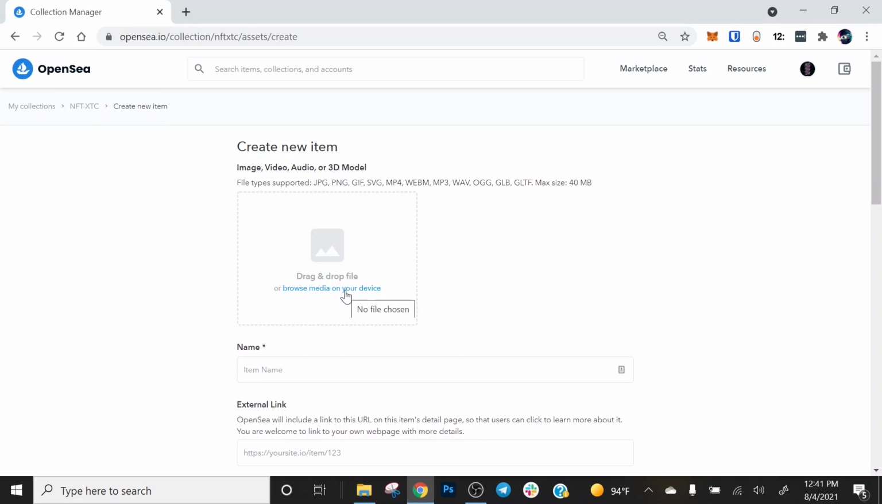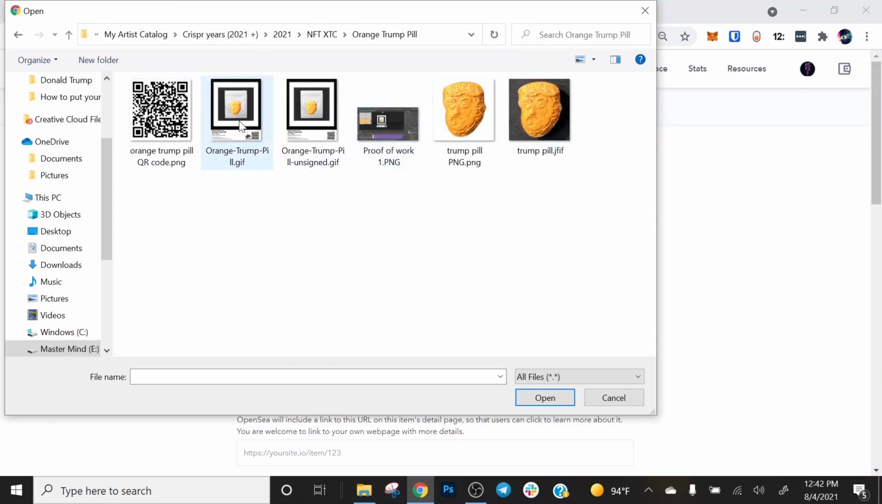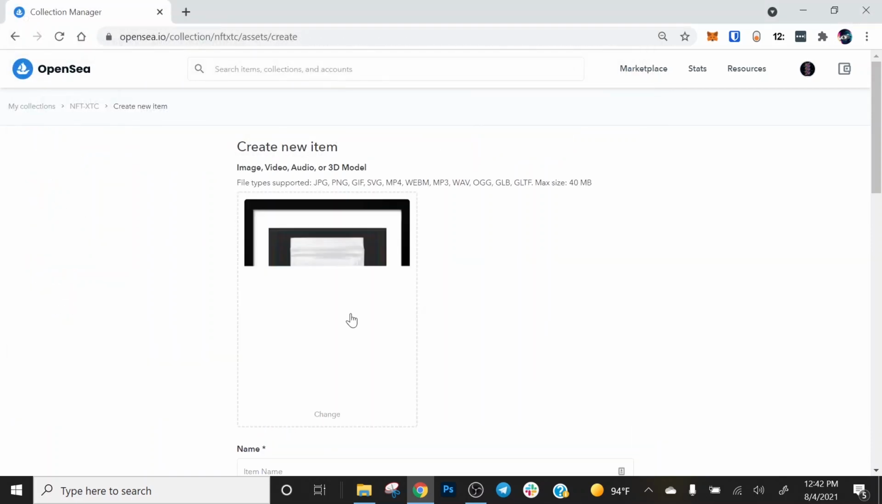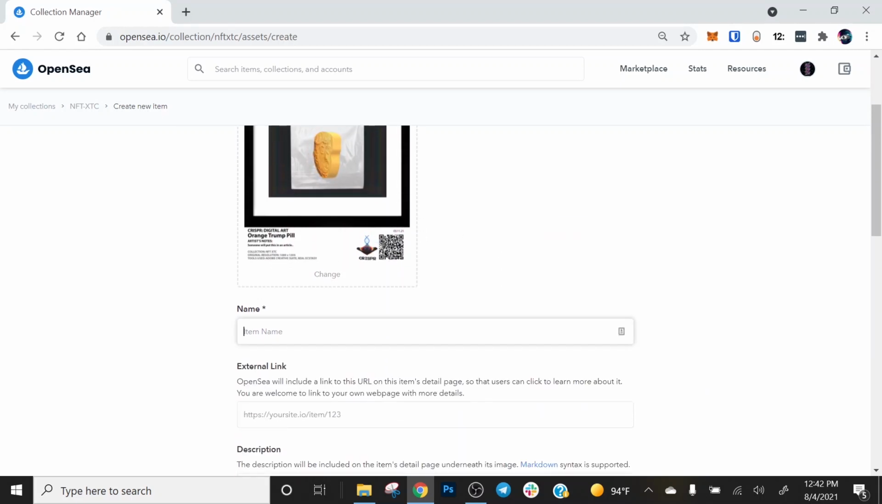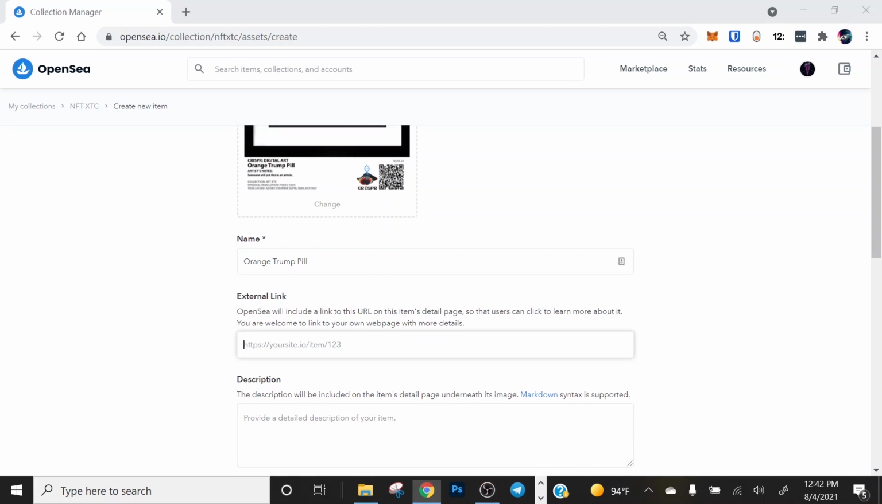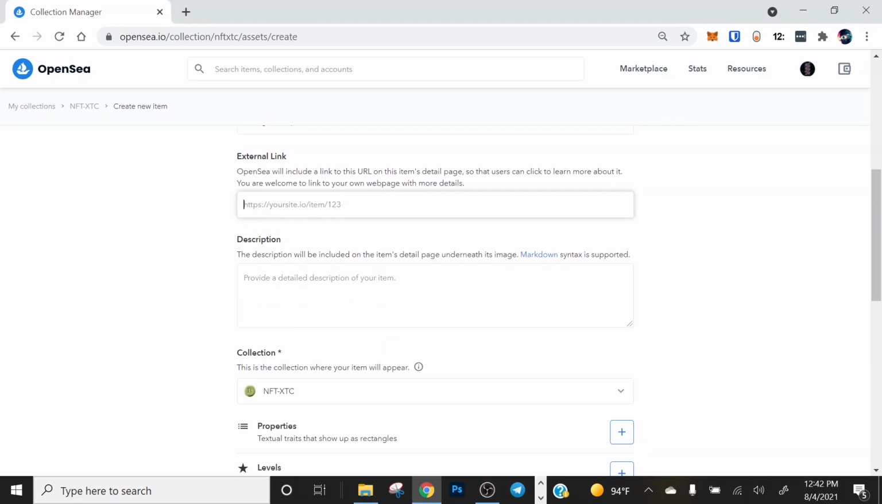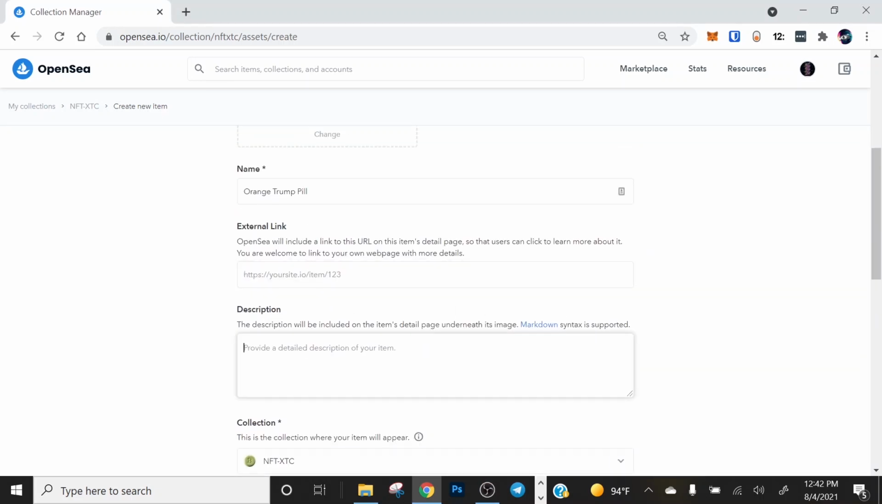And for this listing, I thought it would be quite ironic and hilarious to list my Donald Trump orange Trump pill. Oh man, good stuff. Okay, that looks good. I'm not gonna do an external link to this. You can always go back and edit that. I'm just gonna let it go to the OpenSea URL.